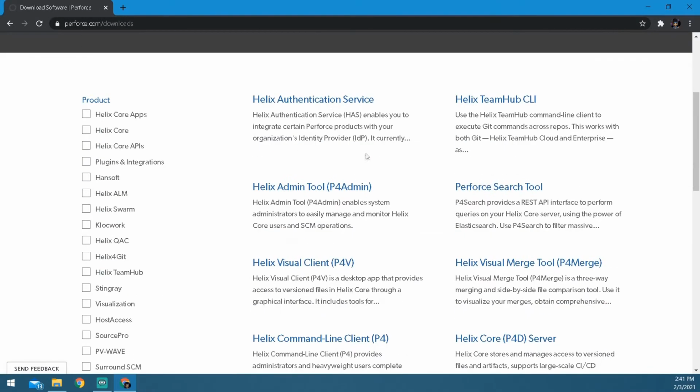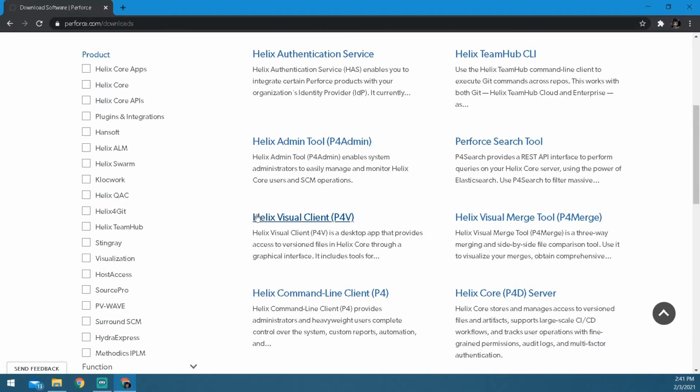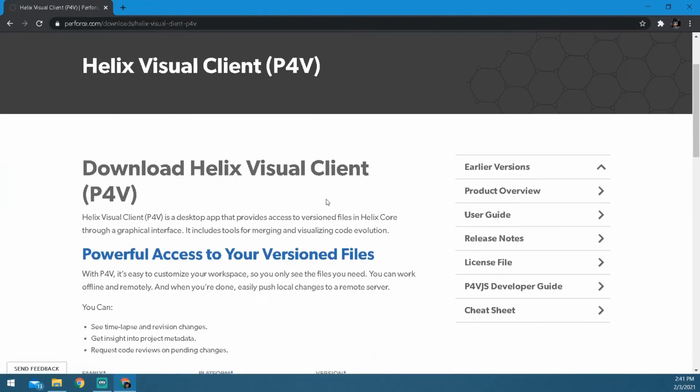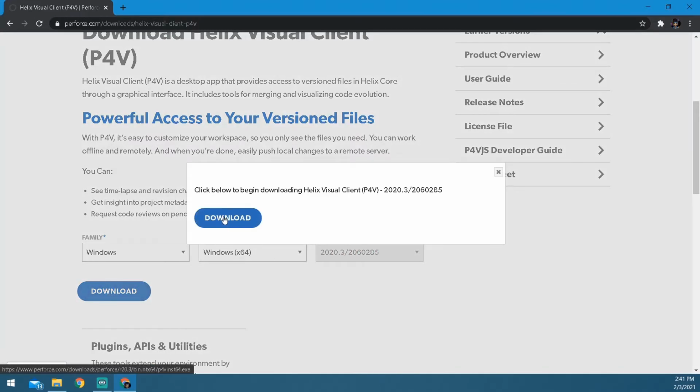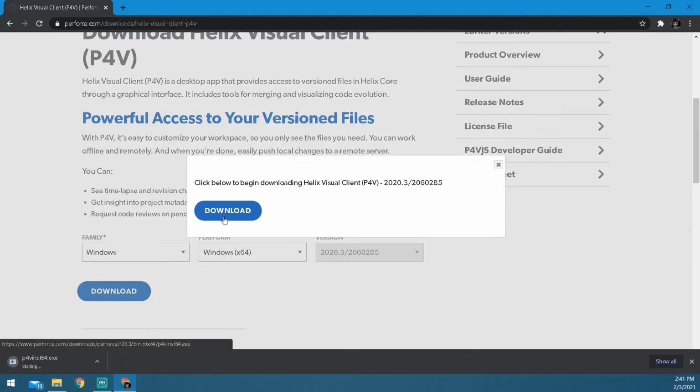Now in this page, we're going to navigate to Helix Visual Client P4V. We're going to scroll down and select the family. I'm on Windows. I'm going to then select x64, and it's going to automate the version that we need. It's always going to be the latest. Then we hit download, and it takes a couple of minutes for it to download, and we'll come back when it's complete.